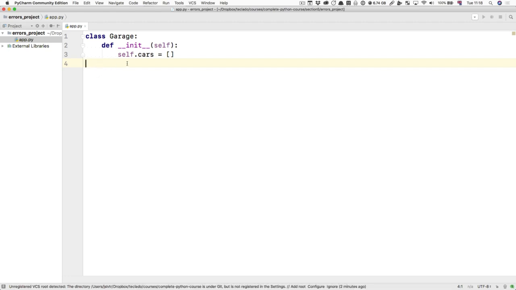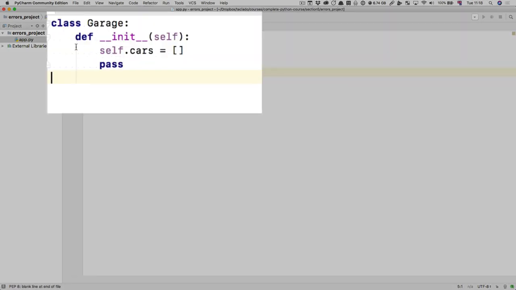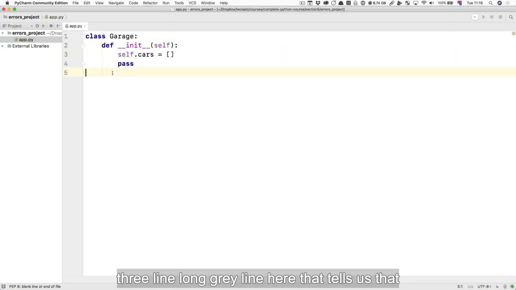Okay, so if we were to add another line here, notice how now we've got a three line long gray line here that tells us that the indentation is maintained for all of this.